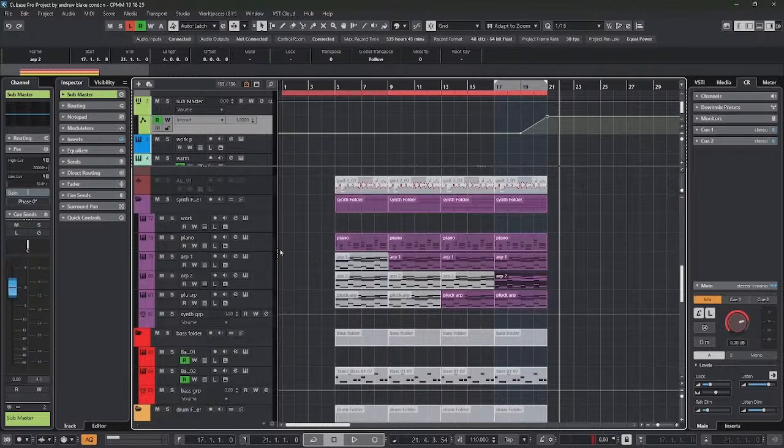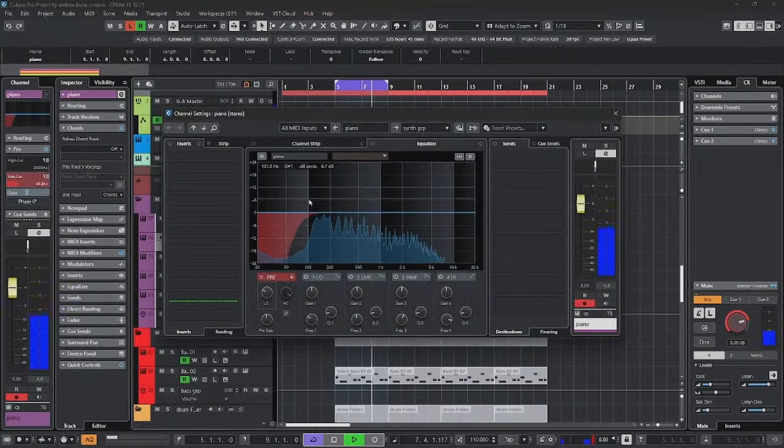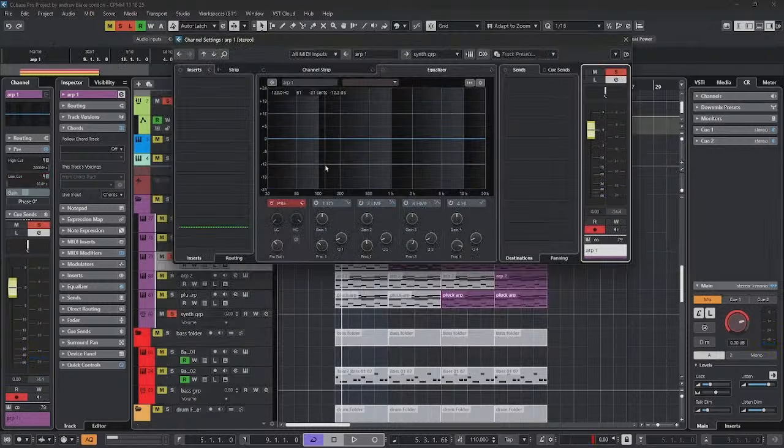Let's do a little basic mixing here. Because these sounds are good, they need a little TLC. Let's start with our piano part. Take out some of that mid, add a little bit of high to it. Same thing on this next ARP part.